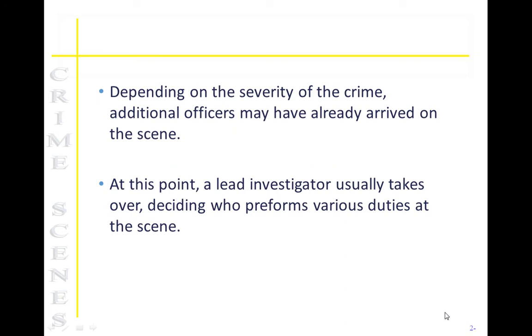Depending on the severity of the crime, there might be more than one officer that would be responding to the crime itself. So the initial first responding officer usually then will work with the other officers to determine who's going to be the lead investigator. So they're going to decide who's going to be allowed to perform which roles at that crime scene itself.